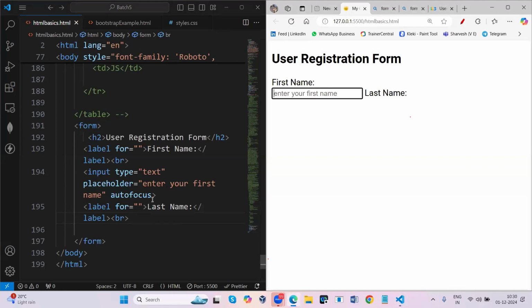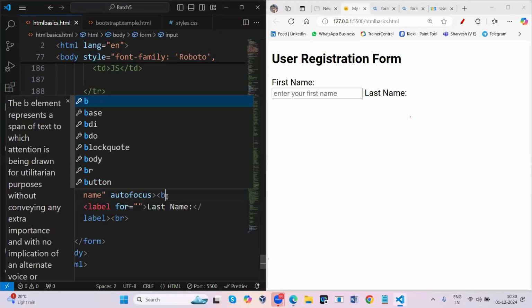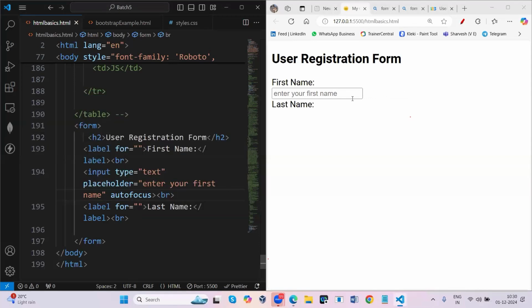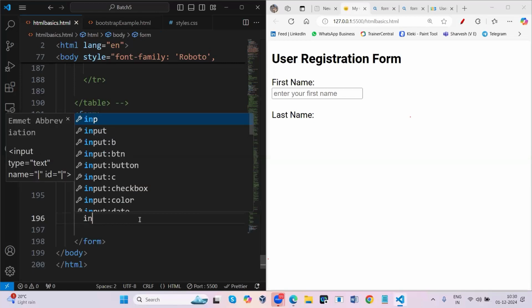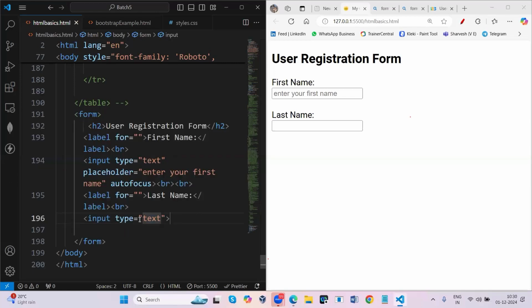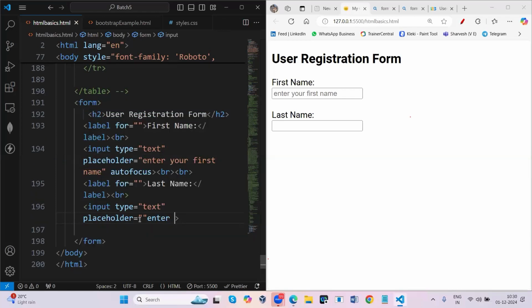So where do you have to write this break tag? Here, above that, not below. See, now you came down. If you want to maintain the space, you can make use of one more break tag so that it will make some more spaces there. And now you are going to create one more input tag for entering the last name, which is of type text only. And the placeholder is for telling the hint what to enter there. Enter last name.